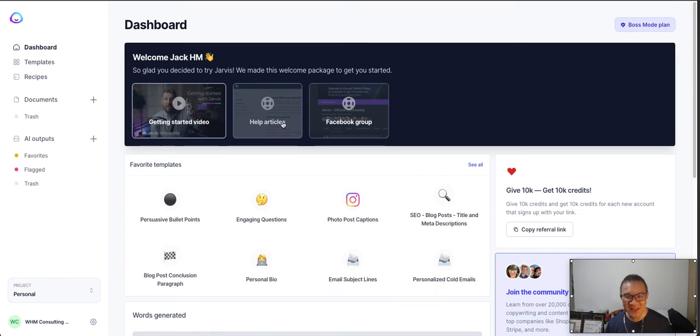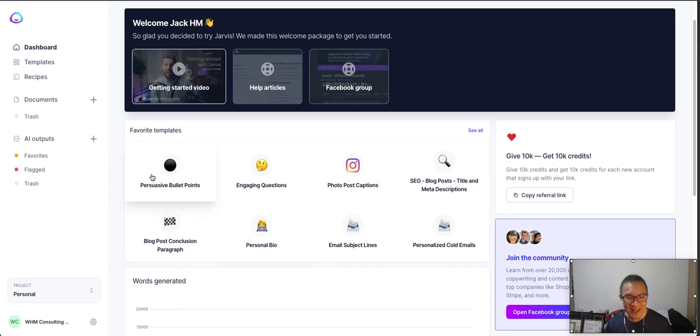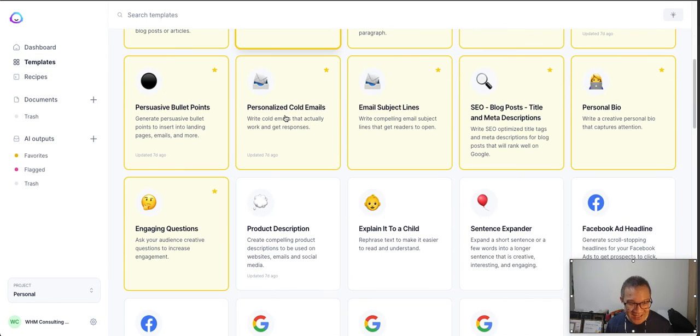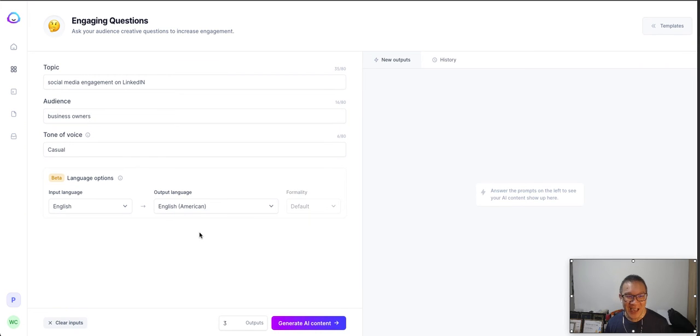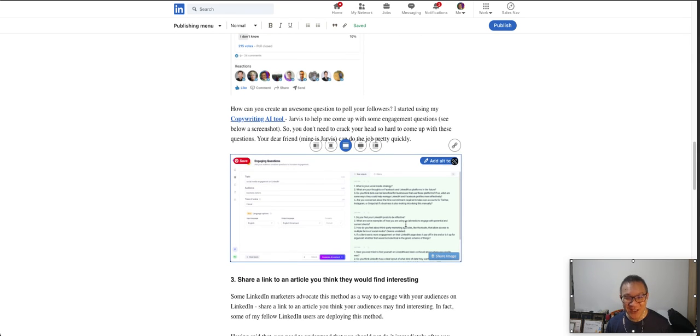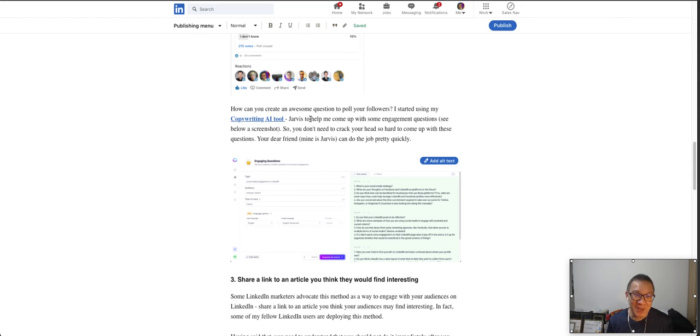You can go to Jarvis, and then here, let me see. If I cannot remember the templates, I just need to find the one that says engagement question. So actually, I can create a poll question using the engaging question feature on Jarvis, and that's what I did. So then I said, hey, you can actually use Jarvis to do that, and therefore this is a screenshot. I took a screenshot of that, and then I used a link to direct people to my affiliate link. As you know, I'm a Jarvis affiliate.